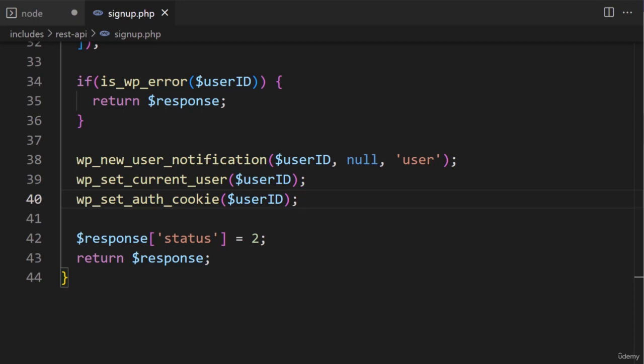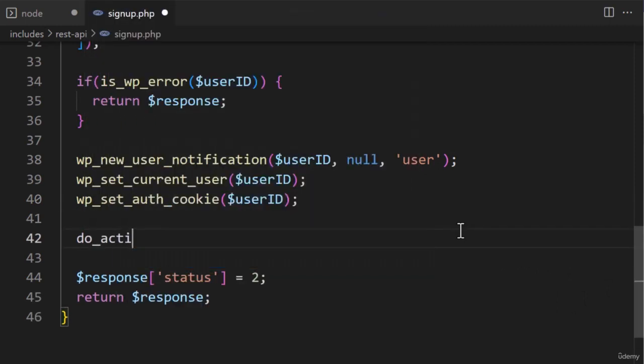Throughout this course, we've been listening to events with the add action function. We can trigger an event with a function called doAction. Let's call this function before returning the response. This function has one required argument. It's the name of the event or hook. The proper hook for notifying other plugins of a user login is called wp-login.